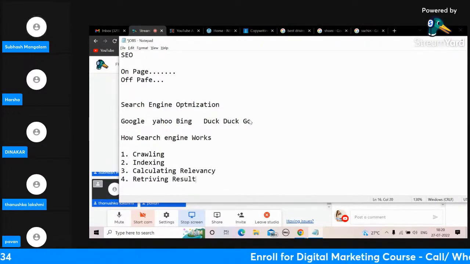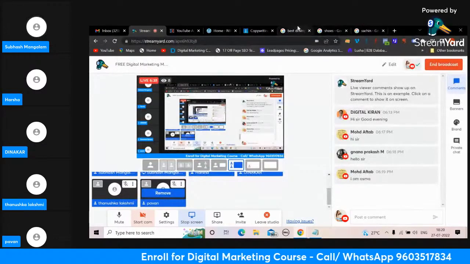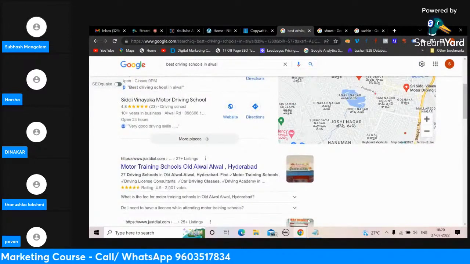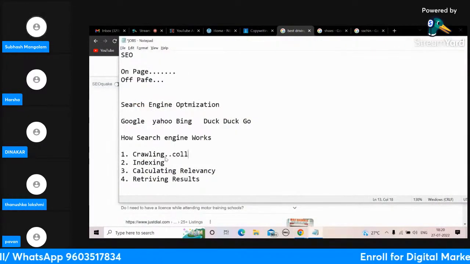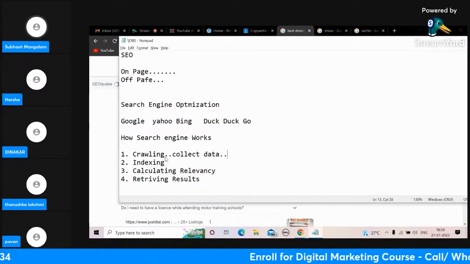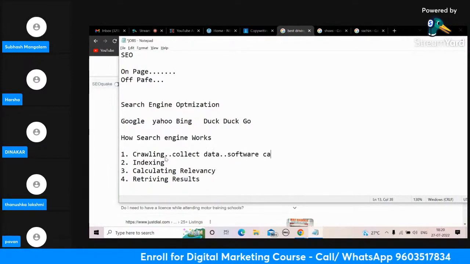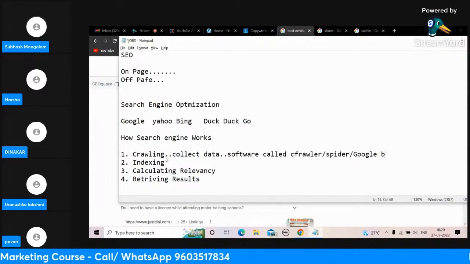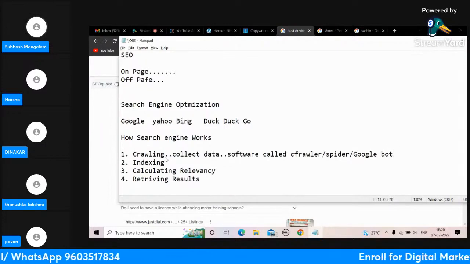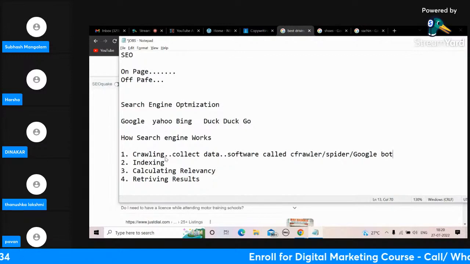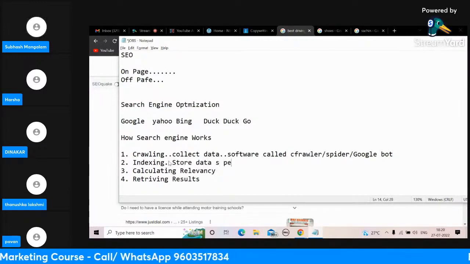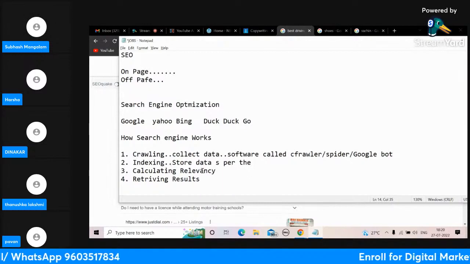First of all, when you search, Google is giving information, meaning someone from Google is collecting data. So first they collect the data. This is done by a software called Crawler, Spider, or Googlebot. This software will come and read the content of the page. This is how they collect the data. When they collect the data, they will do indexing. Indexing is nothing but storing data as per the category.